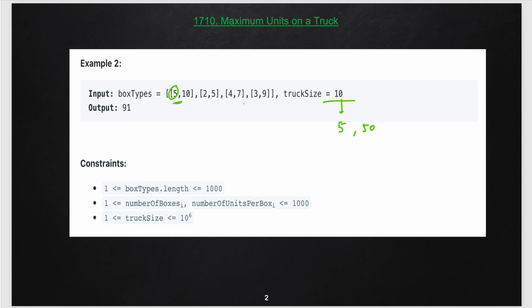Now the second one gives us more units, so we will take 3 boxes of this. The capacity will reduce to 2 leftover boxes, and 3 into 9 is 27, so this will become 50 plus 27, which is 77. After that we can pick the 2 boxes of the type with 7 units. We will have 0 boxes left and we get 2 into 7, which is 14. So 77 plus 14 is 91. This is the maximum possible we can get here.